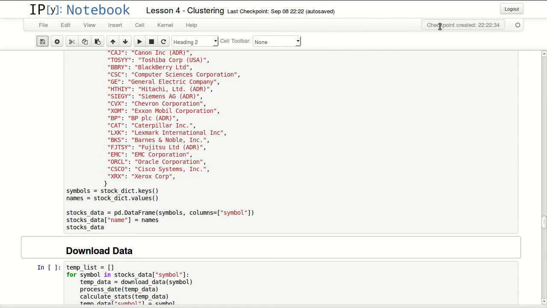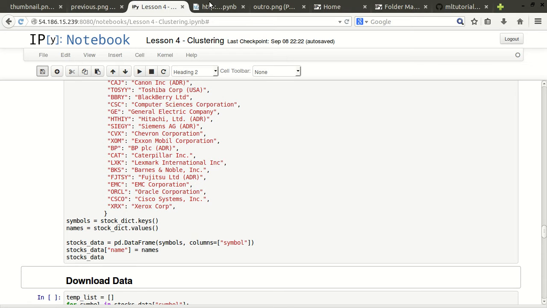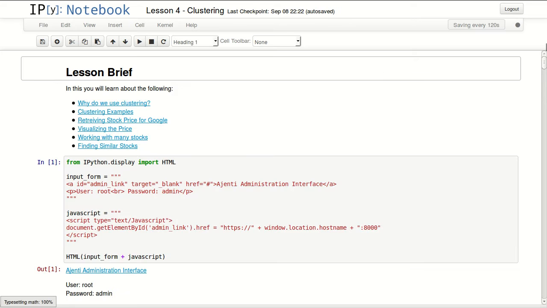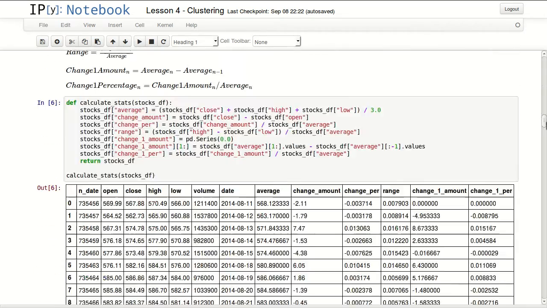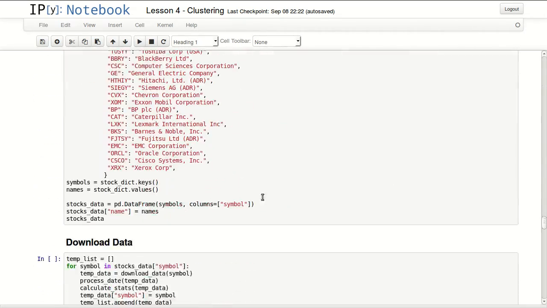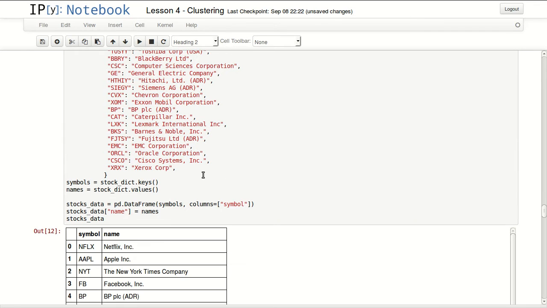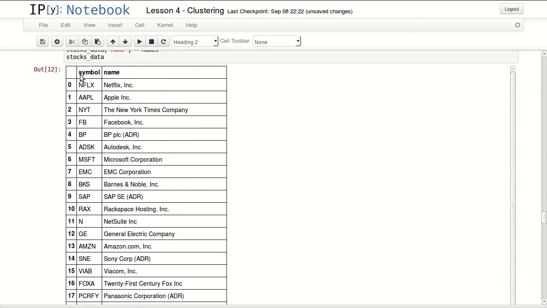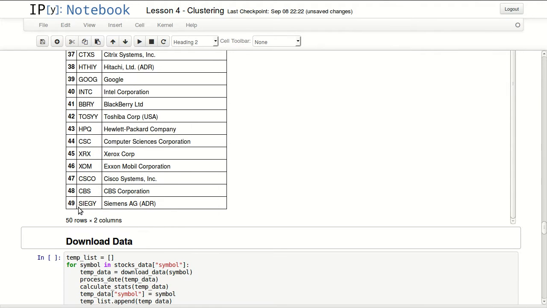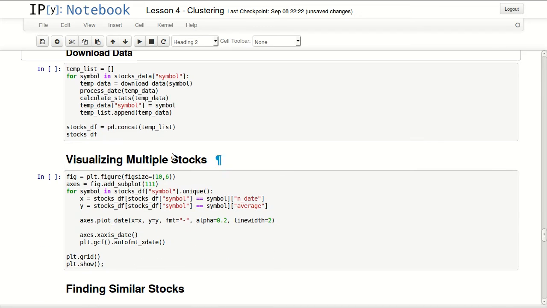Once you get checkpoint created, just go to the address and reload your notebook, and that will get you back to where you were. So I'll go down to the same one and execute it again, and you can see it's working now. I have symbol and name for each of the 50 companies that I'm working with. So I have 50 rows, 2 columns.